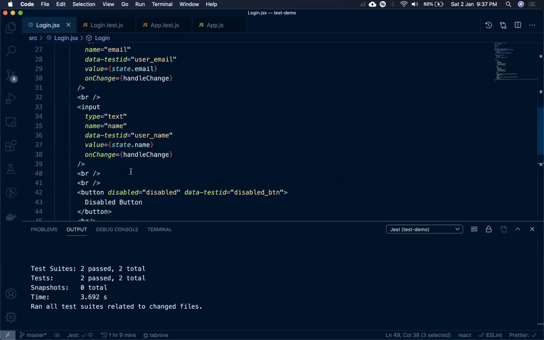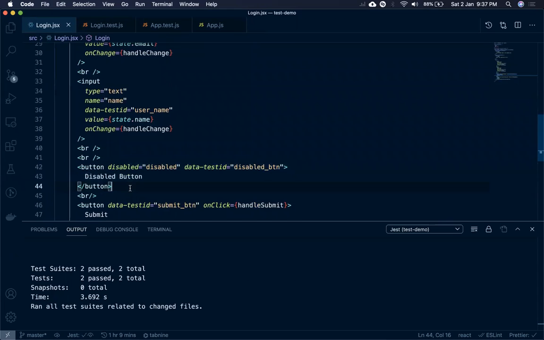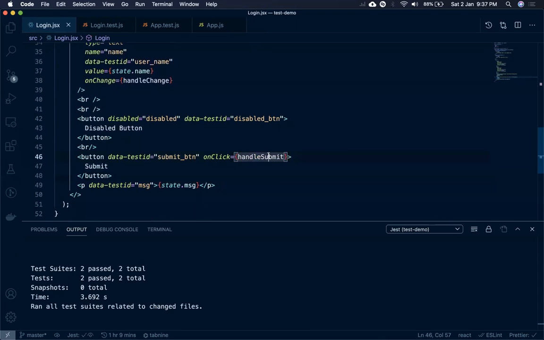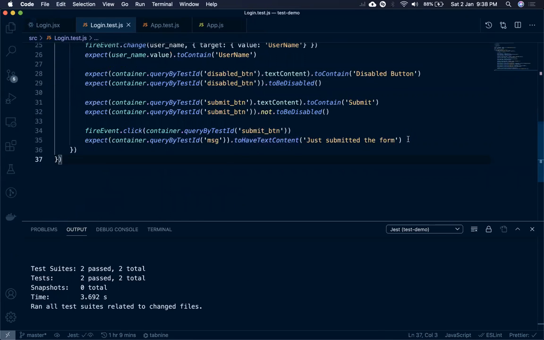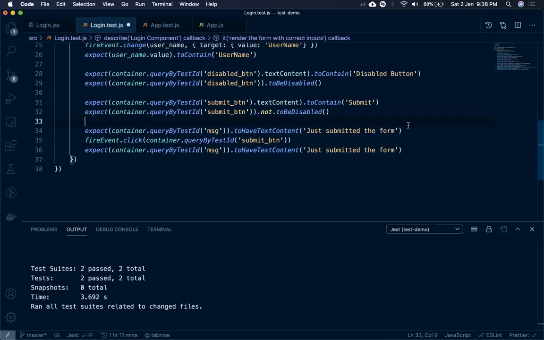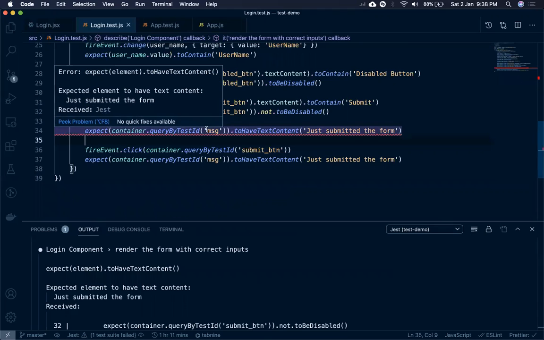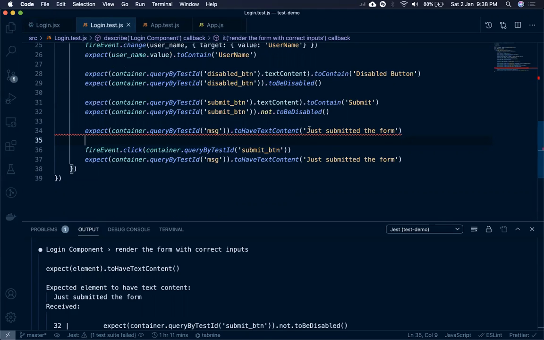So what we've tested for is our input fields, both of them. We've tested if our button is disabled and if the text actually is there. We've also tested if we have a submit button and if it's clickable, and if the action for that button actually does something. We can actually prove this by checking for this before we click the button here. Just add some space so that it is visible. Okay, and I'll save that. And you can see that this actually fails because this just submitted the form will not be available before we click the submit button.